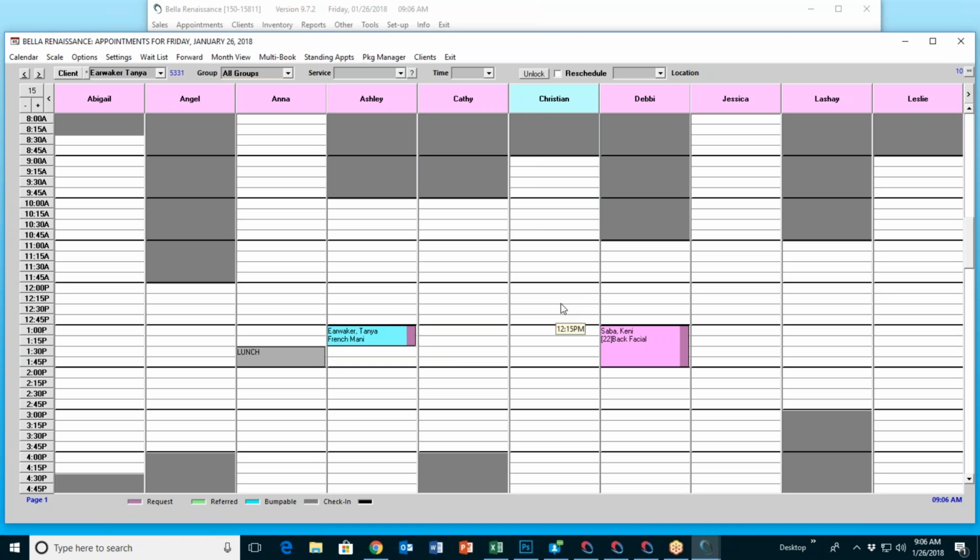Now, just because the appointment has vanished doesn't mean that it has left the software. What I mean by that is that you may look up an appointment that had been booked, but was rescheduled or unbooked. Even though it's no longer appearing on your appointment book, there's still a record of it.